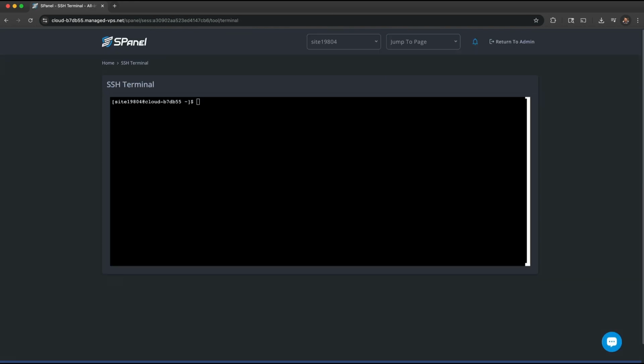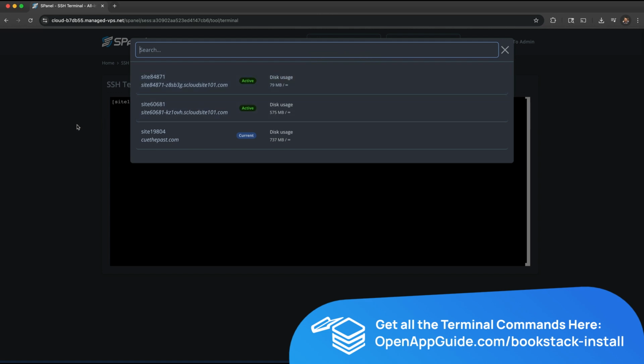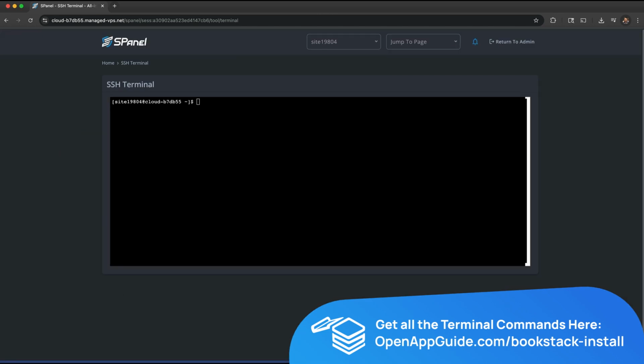Previously, I installed Bookstack on a different account, which was this one right here. And I created some documentation that I could use for this demonstration. Now I'm just going to be copying and pasting some code from that documentation into Terminal. That's really the best way to do this. You don't have to memorize all of the commands. You just need to have a basic idea of what these commands do and copy and paste them into the terminal.